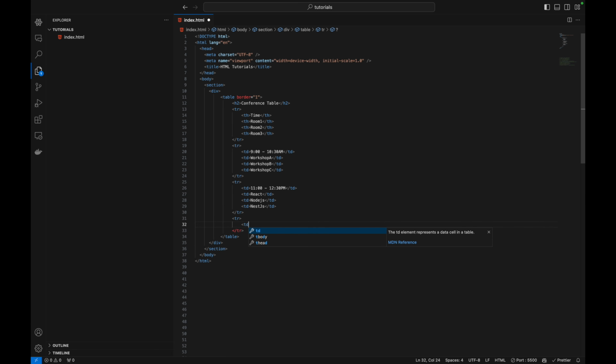Right, let's create one more row, guys, because I want to show something to you. Now td, table data, and now I'll write 1 to 2:30 p.m. Now here in room 1, I want workshop, for example, D, and under room 2 I want workshop, for example, E, and under room 3 I want workshop F, for example.